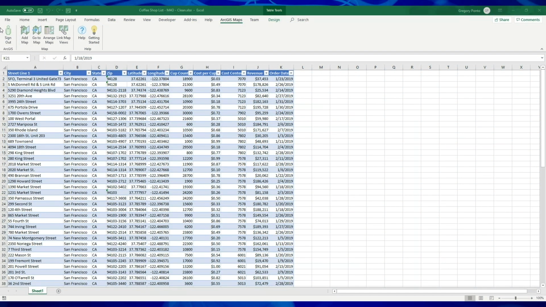So here we have an Excel sheet that contains data about our coffee shops, their locations, inventory and coffee cups at each location, cost of supplying each item, the associated cost center, revenue from sales, and so on, and their last order date. Now, this gives us some idea of what we're looking at just in terms of numbers, but it doesn't give us much context of where there might be some problems. So let's add a map to the spreadsheet using ArcGIS Maps for Office. And here it comes.